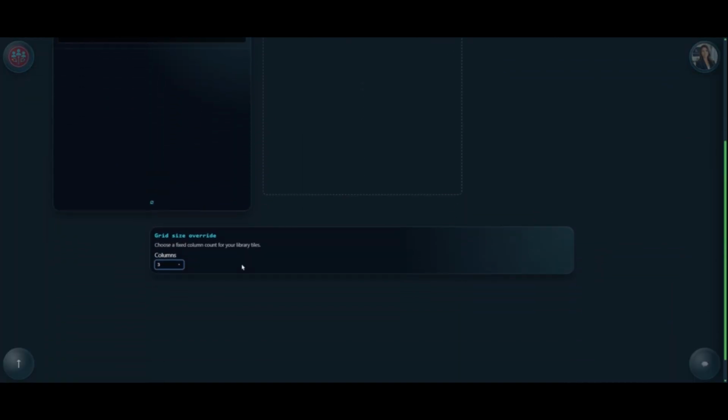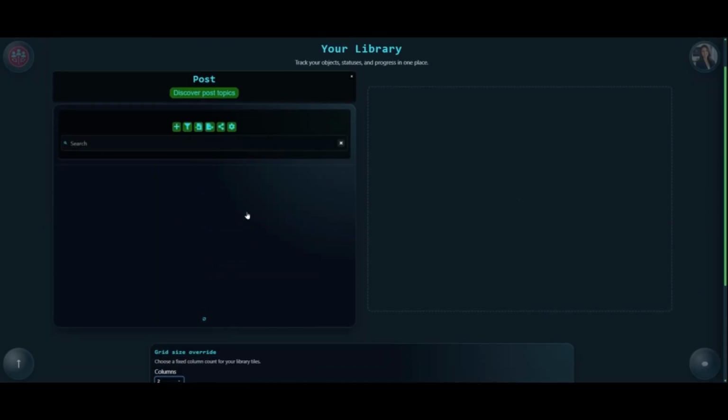Below the tiles, you'll also see controls for the library layout. Right now, the grid is set to 3 columns, which works well when several resources are visible. Because we have hidden some resources now, I'm going to change the layout to 2 columns. This gives the post tile more space, making it easier to work with the objects inside it.